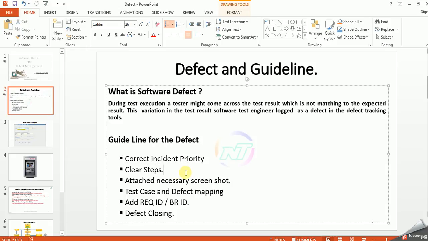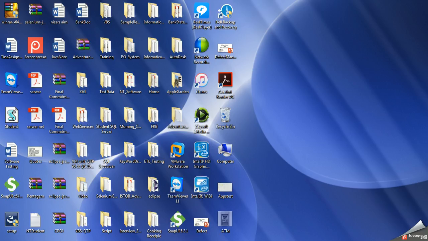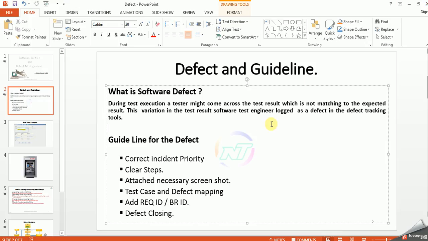If you know some business rule or requirement, you can specify it here. Also, we have to keep the necessary screenshot there, so it will be clear to the developer which area is really impacted, making it easy to figure out, escalate the issue quickly and get a quick fix. Also, the test case and defect should be mapped properly. Otherwise, we will be in trouble when we retest that defect.